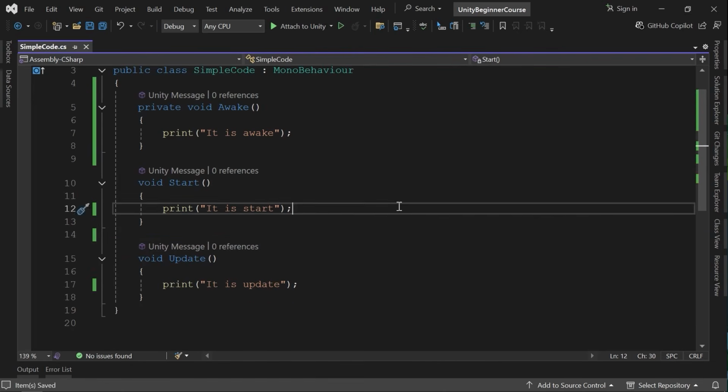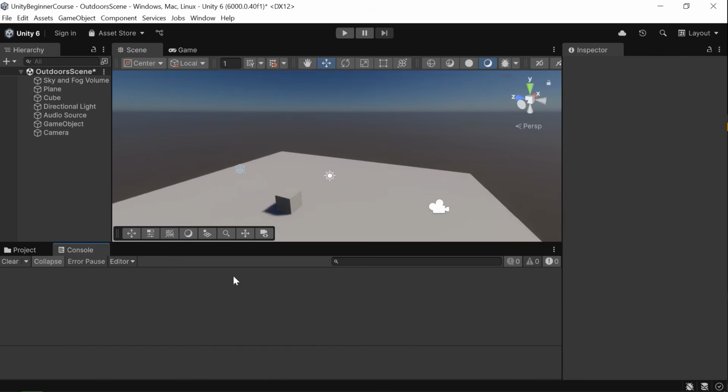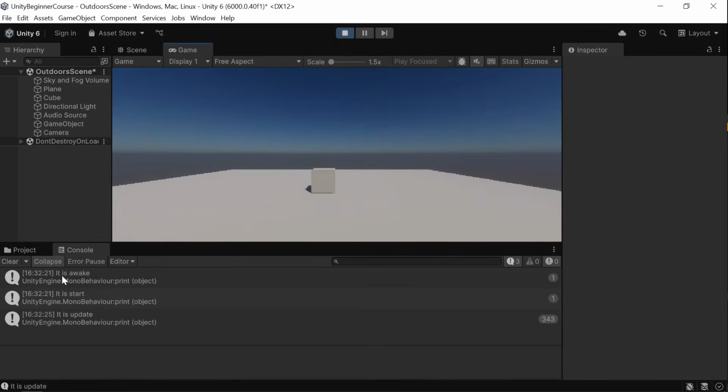Right, let's save, and here is the compiling process. Alright, now play the game. As you can see, "it is awake" is logged out first. As I said, the awake method is the first method in Unity that will be executed. The next is the start method. It is start, and the next is the update method.